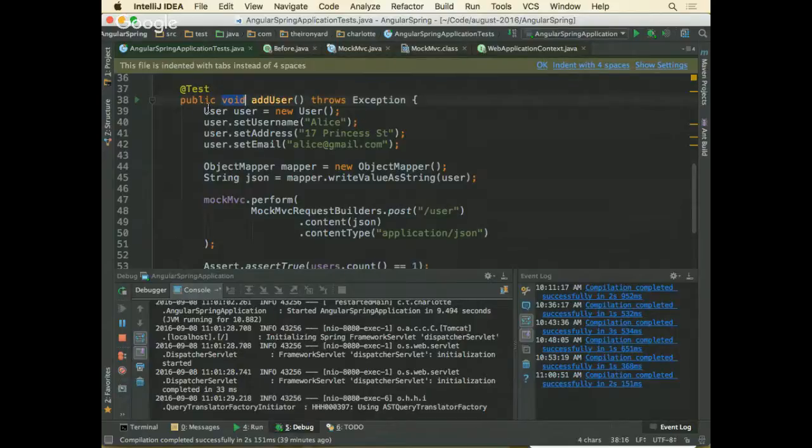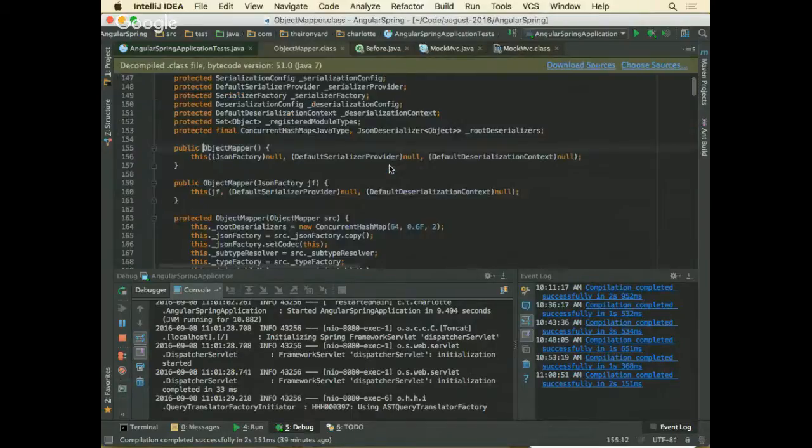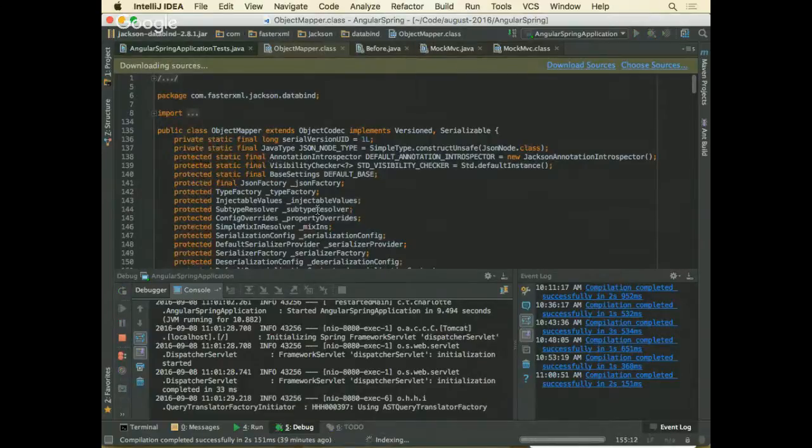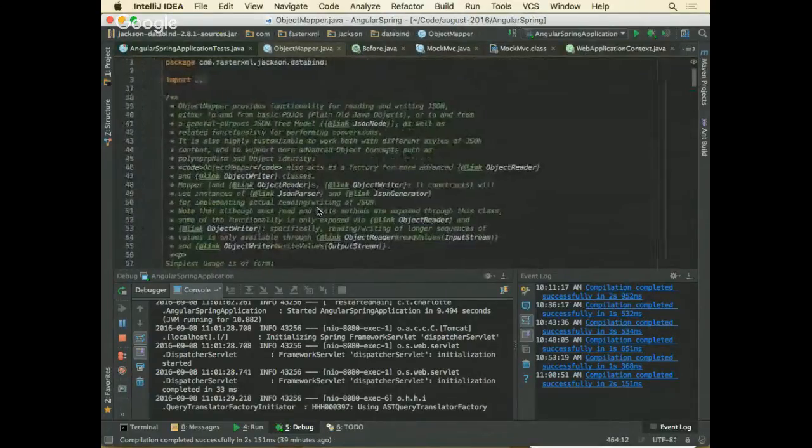So to do that, we're going to make a new user object. We're going to use its setters to set these fields. This object mapper class is a part of the Spring framework to basically build JSON objects for testing. So if we look at the sources here, we can read the documentation. Basically, object mapper is the JSON or Java library for Spring. It's already baked into Spring. You don't have to also include other things.